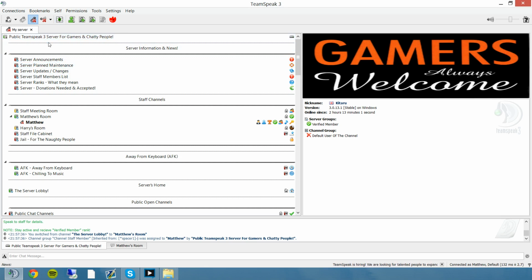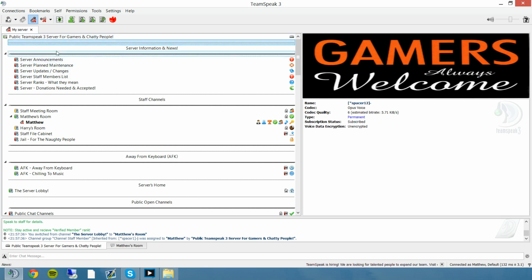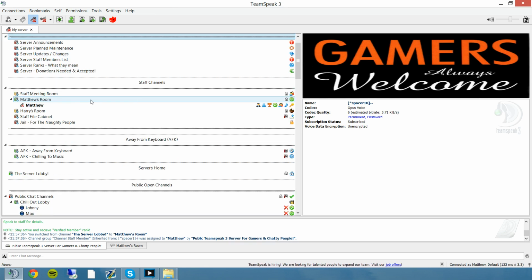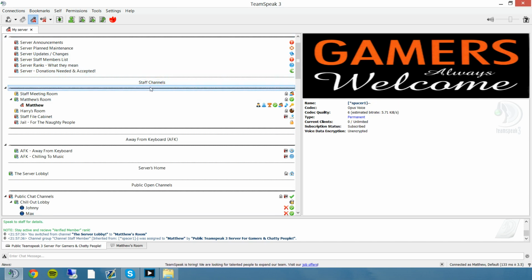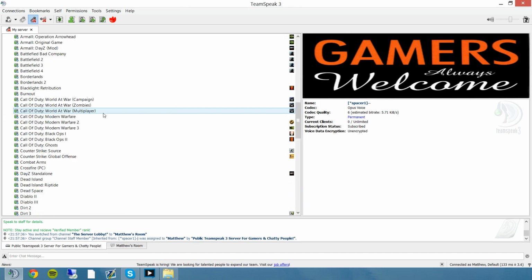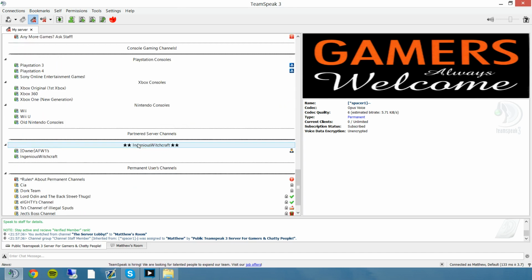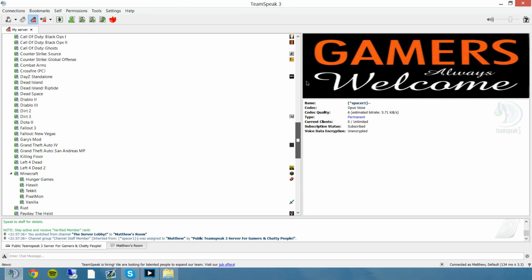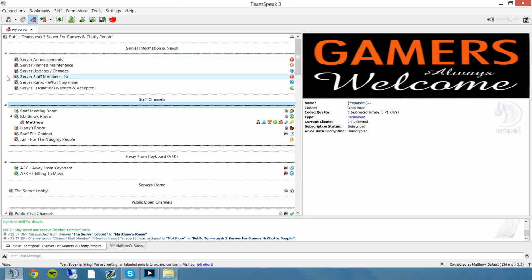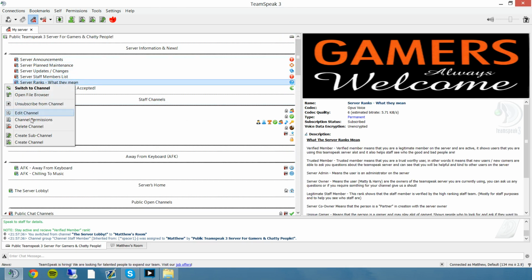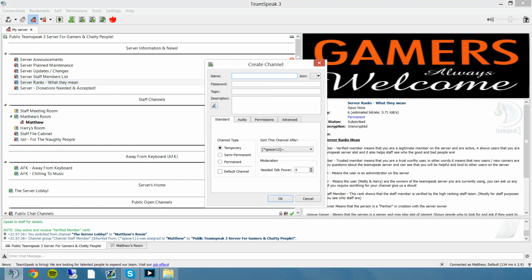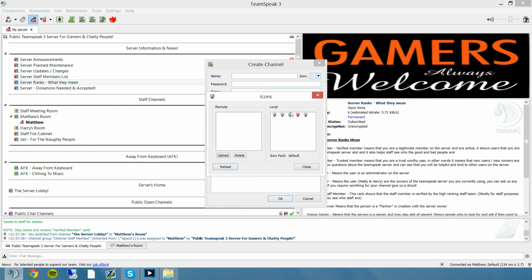Now the next thing you want to do is, these are called spacers. These separate the channels out to make it better. I've got a spacer here, the name of the channel, and another spacer to make it look smarter and neater. Separate sections, so I've got console gaming, etc. To create a channel, you right click anywhere and click on create a channel. You can put a name, a password, and a description of the channel. You can set an icon if you want to.